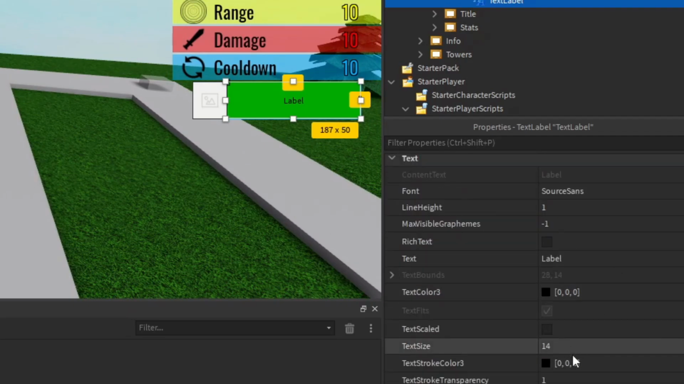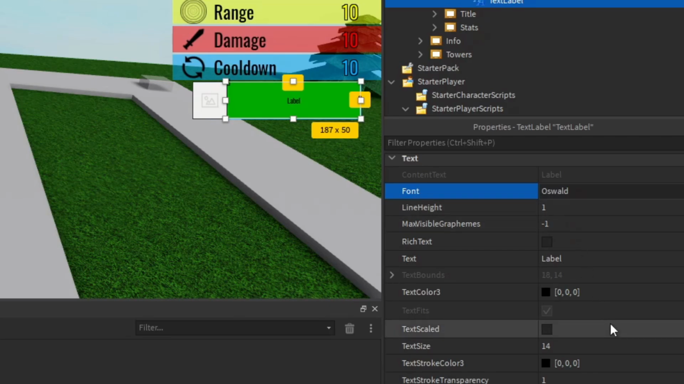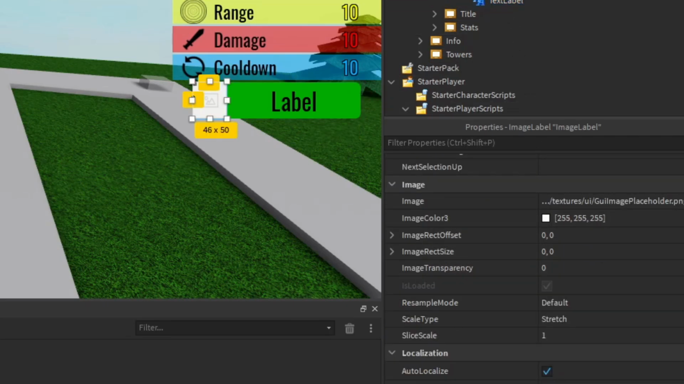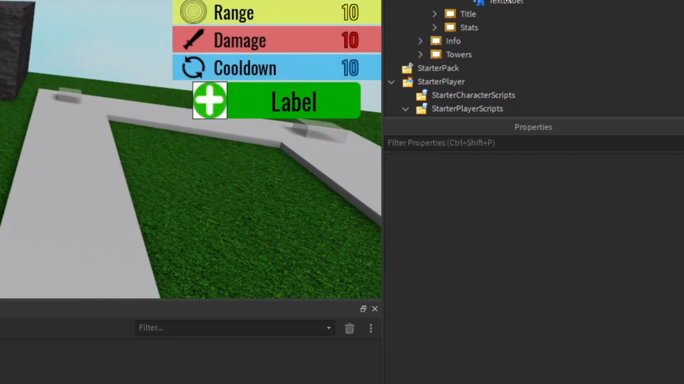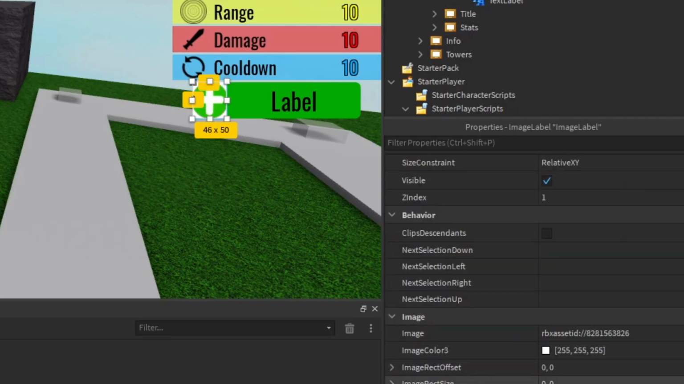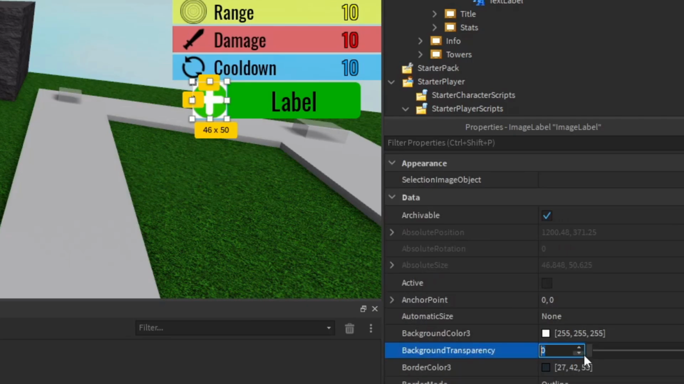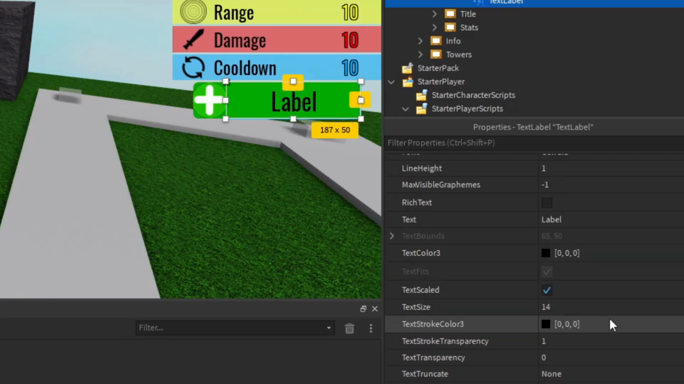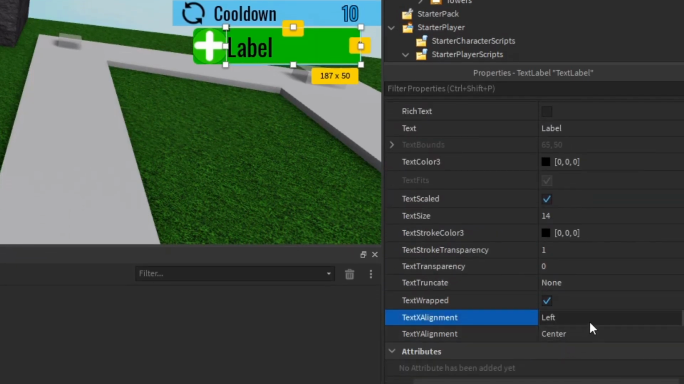And we're going to set this to be Oswald, of course. Make sure its text is set to scaled, like so. And make sure that the image label has its icon. I've already got an icon, so I'm just going to copy and paste that in. It's a little plus icon, kind of like a medic icon, really. And make sure that it's set to be fitting instead of stretch. And then I'll scroll up and make it fully transparent, like that. And then this text label, I'm going to want to align it to the left again. So where it says text X alignment, set it to the left.